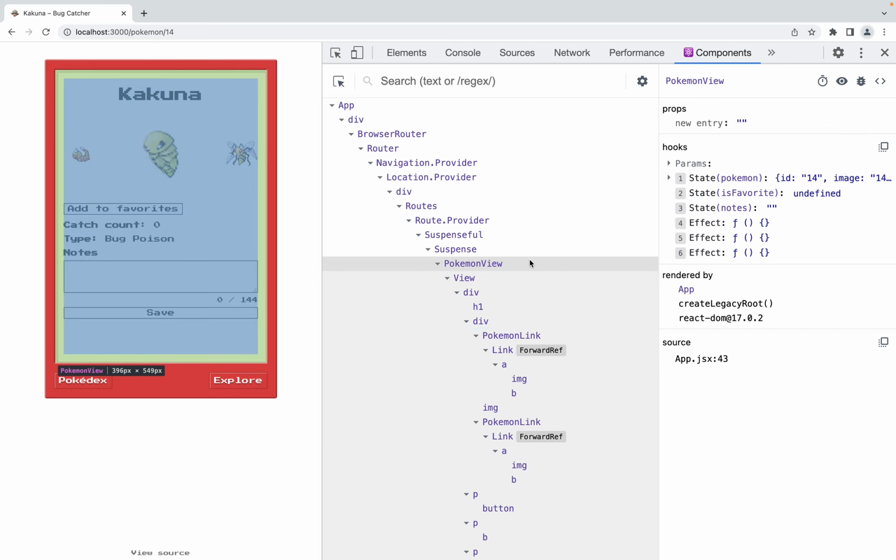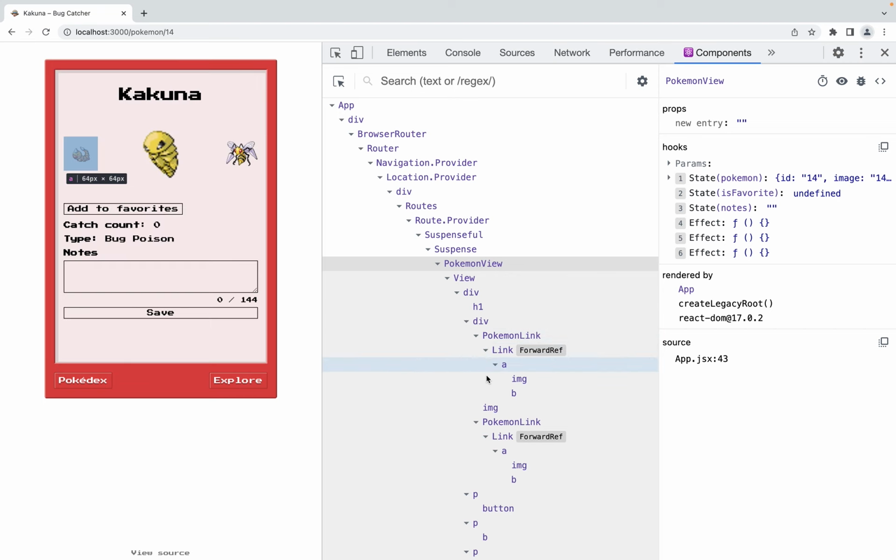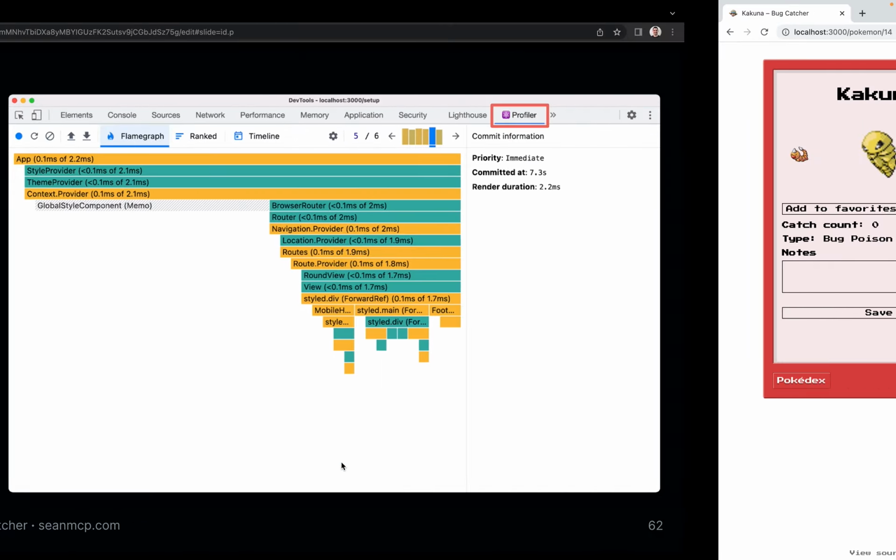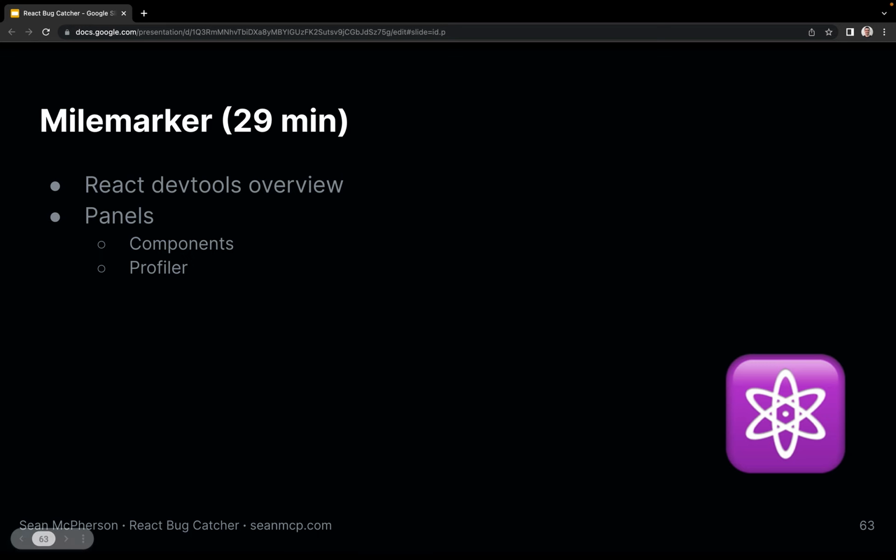There's a lot more that could be said about the profiler panel, but I think this is a good place to stop for our talk on debugging. That brings us to our third mile marker, which means we're nearly done. In this section, we learned about the React DevTools and its 2 panels, the components panel and the profiler. We learned how they will help you analyze your React application, both individual components, and then answer the questions of when and why they re-render.